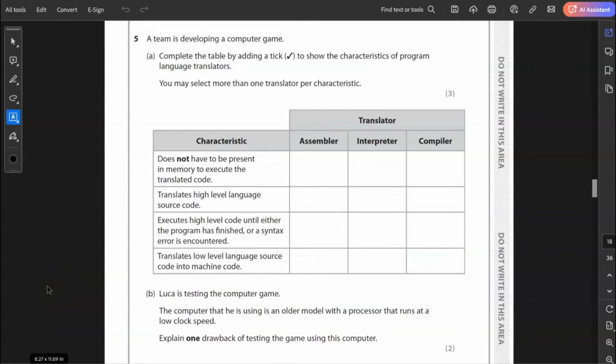Question 5. A team is developing a computer game. Complete the table by adding a tick to show the characteristics of programming language translators. You may select more than one translator per characteristic. So we've got our characteristic on the left hand side and the translator, assembler, interpreter or compiler. So the first characteristic: does not have to be present in memory to execute the translated code.